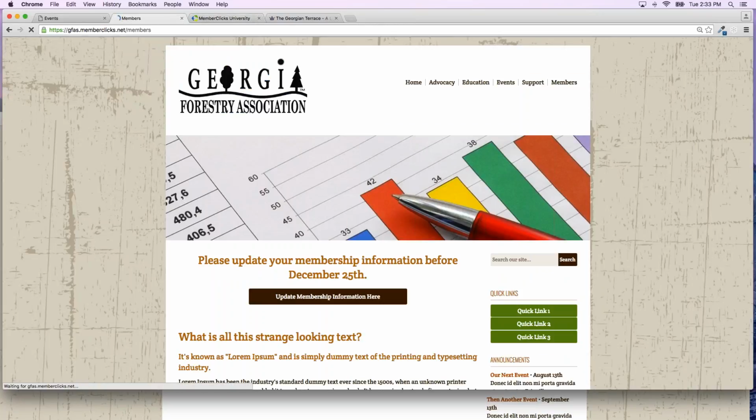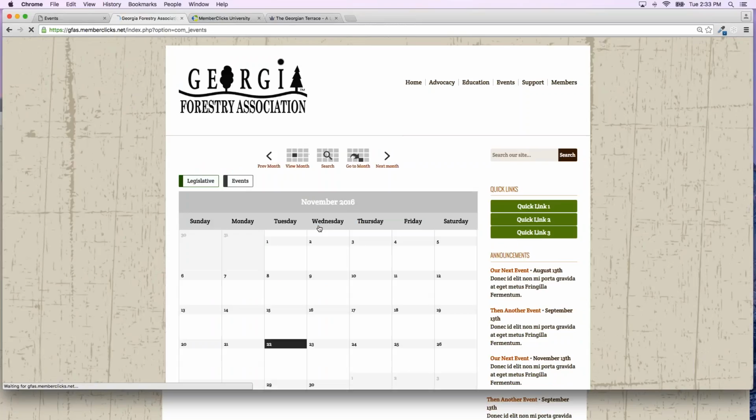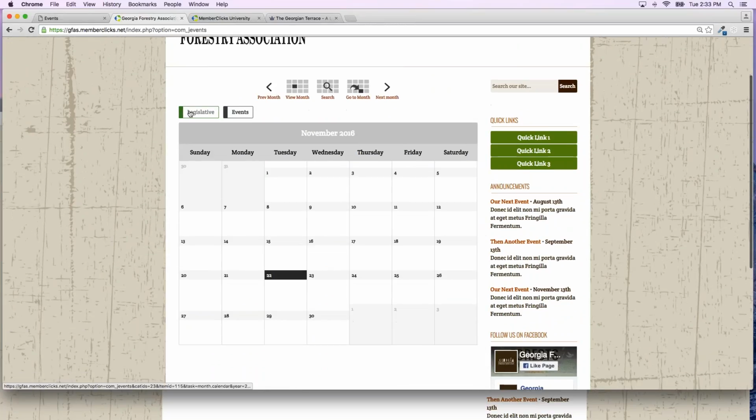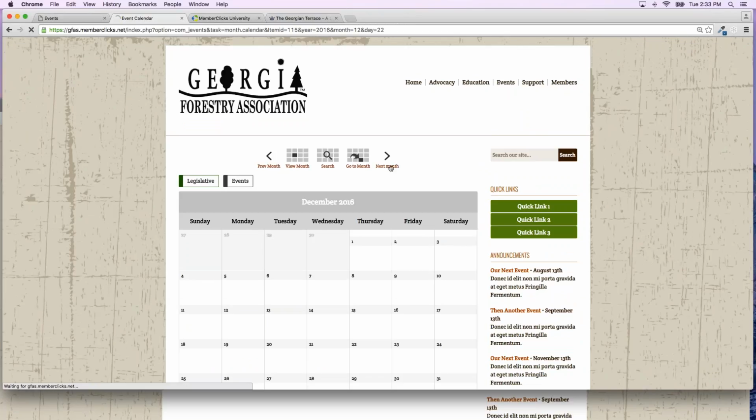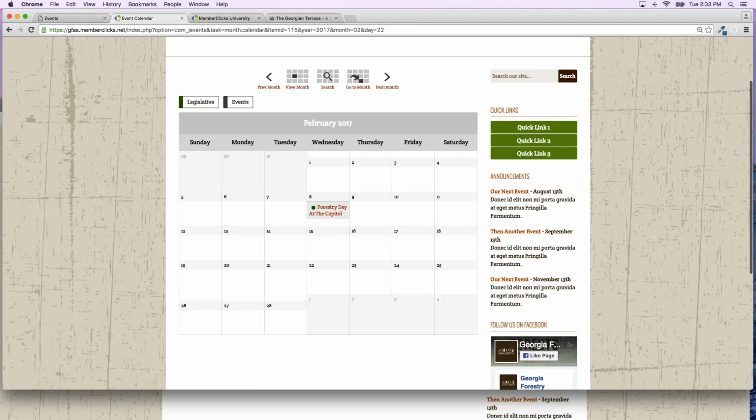I know that under our members, I linked up to our calendar. Of course, we can link up to the calendar in one of our quick links or the main menu up here at the top. So I'm going to go to internal links. Here's our calendar. It's got our color coding up here. We can go to the month of February. And then you'll see it on our calendar, and it's got our color coding.